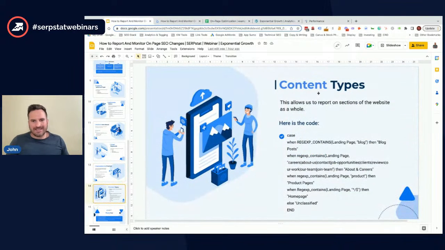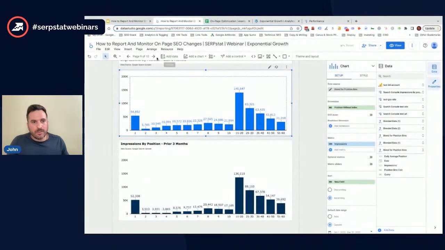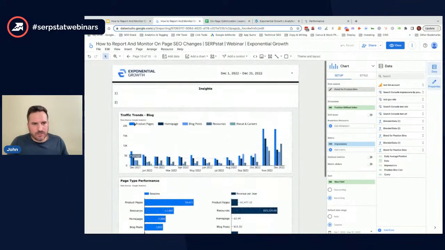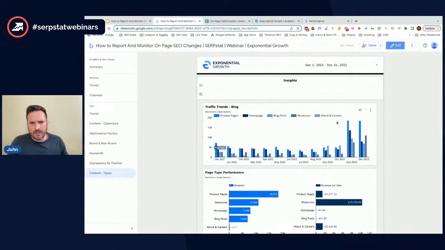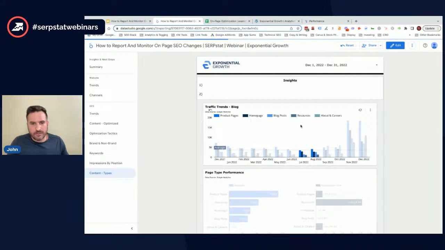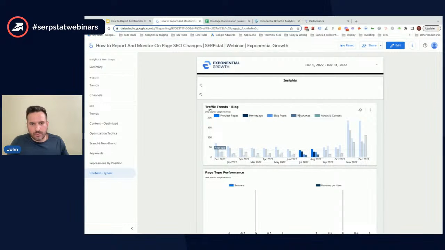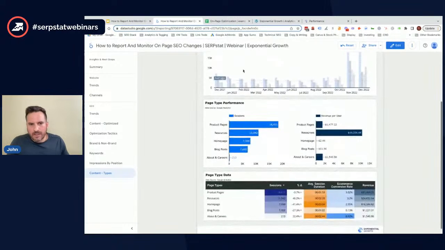Finally, what we're going to look at is content type reporting. So here is the code. And what we're doing here is just looking at how sections of the website are performing as a whole. Again, if this was a client report, I wouldn't have all 5 of these in here. I would have this filtered to just 1 or 2. So let's say you're really focused on product pages, or maybe you're building out a lot of resources. I would have this filtered so you're just looking at 1 and not looking at 5 at once.